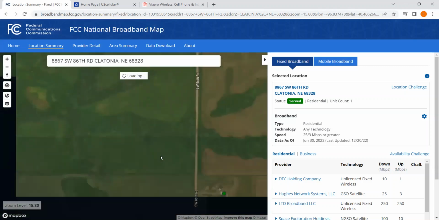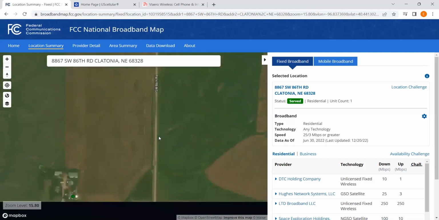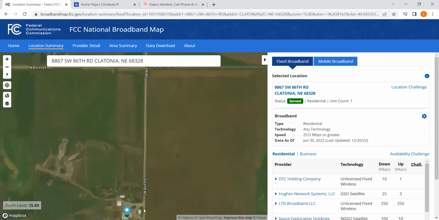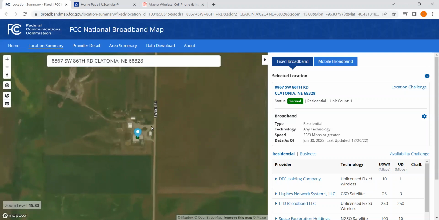So it's very important that people take the time to make sure that their homes or their bin sites where there is broadband that needs to be accessible is marked, so that we get the proper funding allocation for our state.